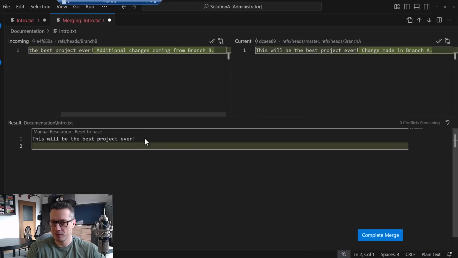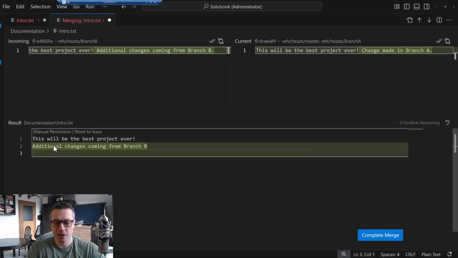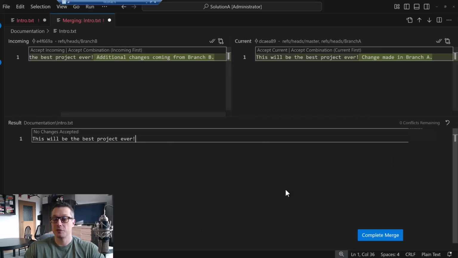And here we can do our own manual resolution. And please know that we don't have to just copy those files as they are. We can, like so, add also additional changes. We can do it like this, right? So we can modify the file in the way we want during the merge process. But let's say that no, let's reset this again. So you can see that you can do it over and over again until you are happy with the outcome.